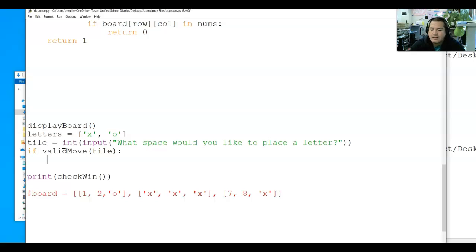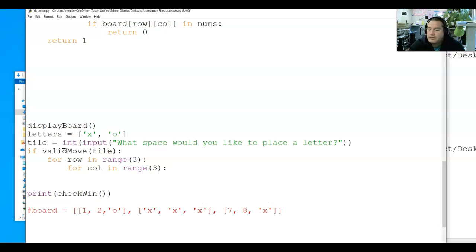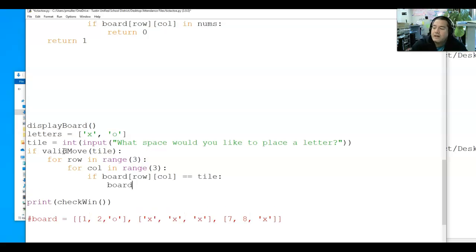And that's not the easiest thing. It's almost like you have to iterate through the board looking for that place. So this is the way I would do it. I'm going to say, oh, you know what? If board row column is equal to the tile value that you gave me, then you know what? I want to take that board row column and put an X there.